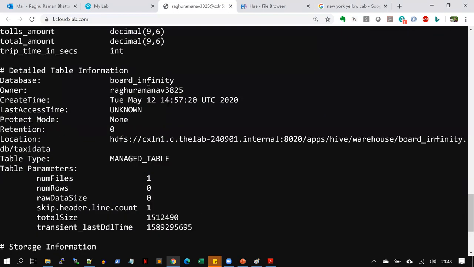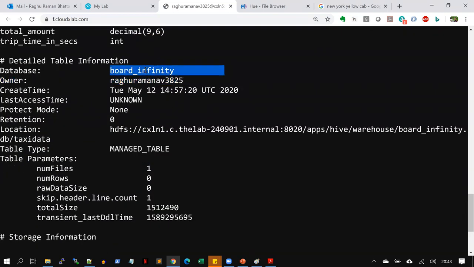Then which database the table actually belongs to, who is the owner of the table, when the table was created, etc. But I also see an information called table type: managed table. So this is how you check whether it is a managed table or an external table. Now, what do you really mean by managed table?